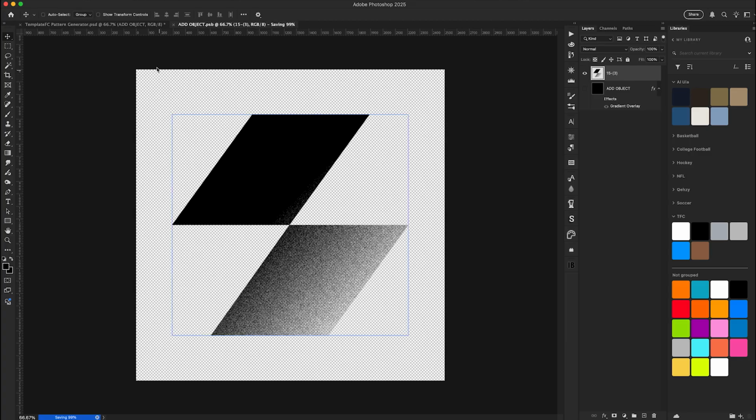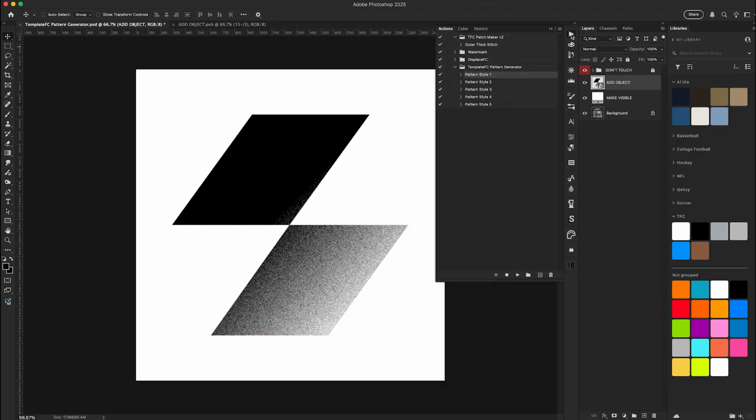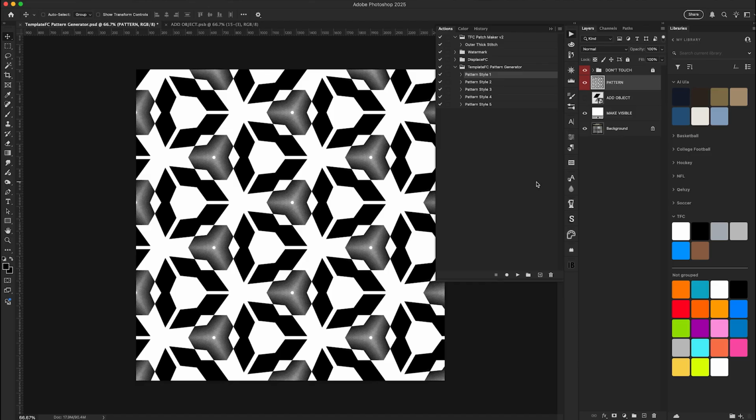Let's save it and come back to the pattern generator file. Select the add object layer and open up your actions. And then this is where you can run the actions. So let's start with pattern style 1 and click play. And that's all we have to do. And it will generate this pattern for us.